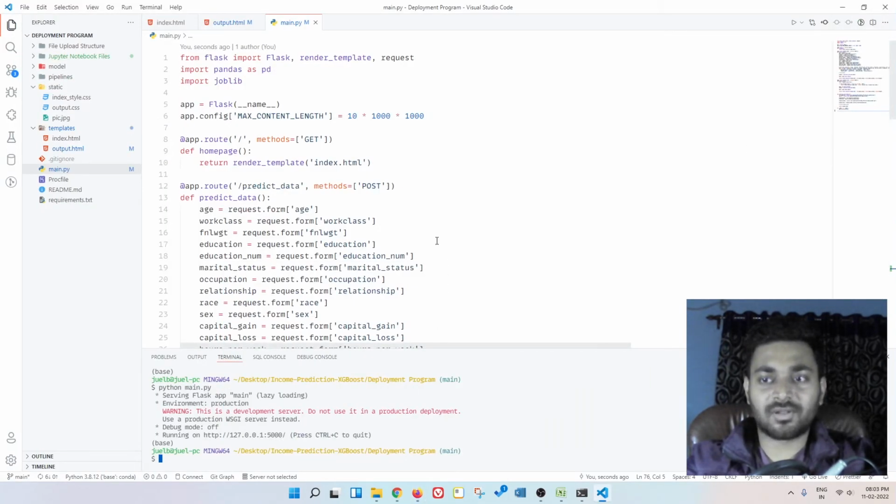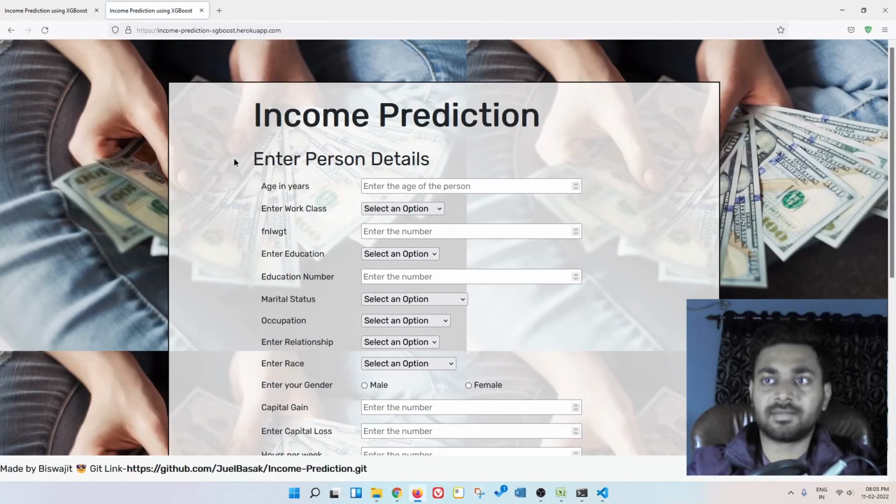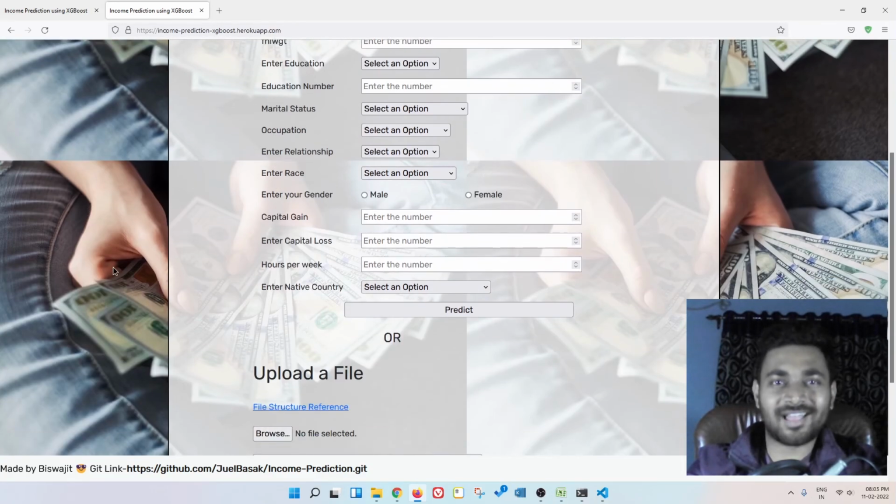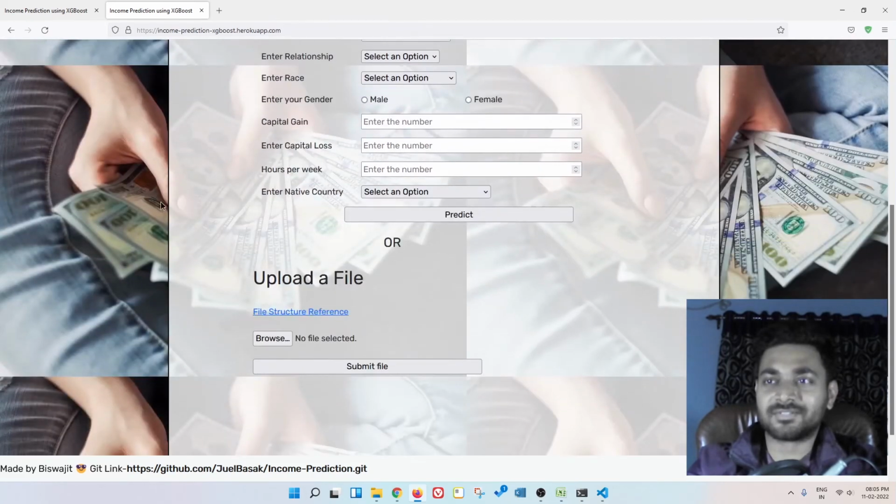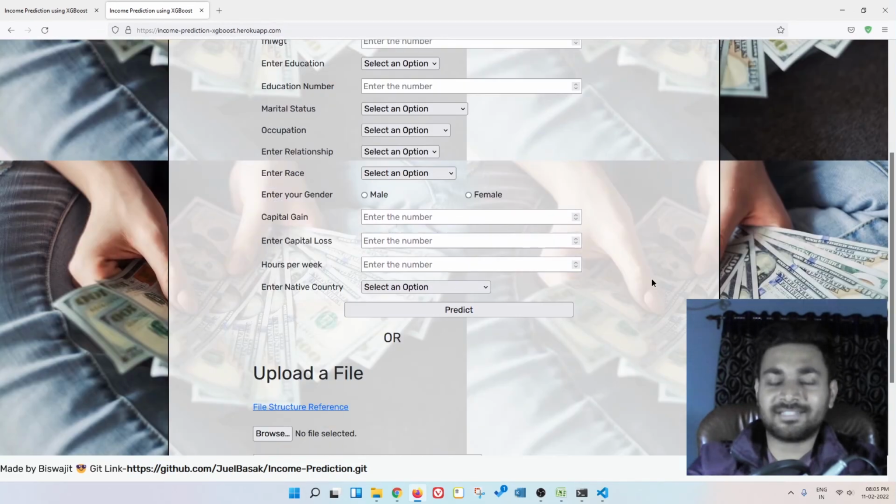So this was all about the project, and let me show you the deployment part. Yes, I have removed these images, so don't worry, they will get removed. I actually put these images before this money counting, but I didn't like them that much, so I removed them. So this is the deployment program. This is all about this machine learning project.